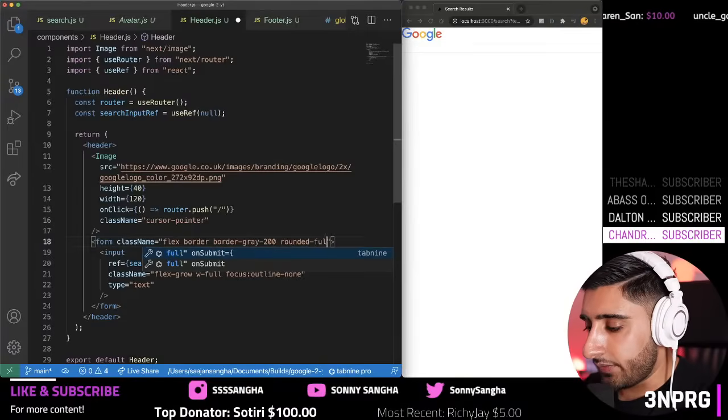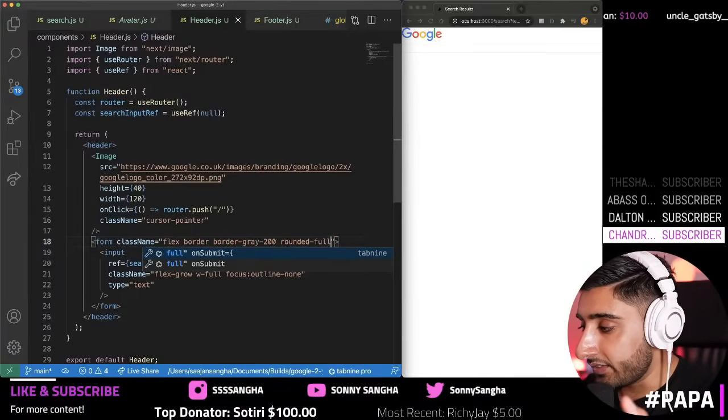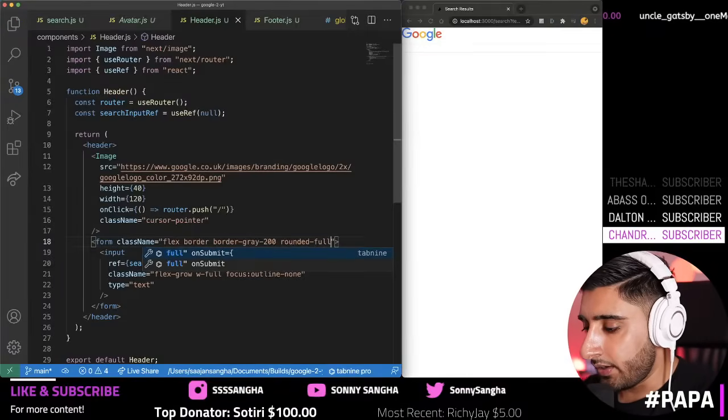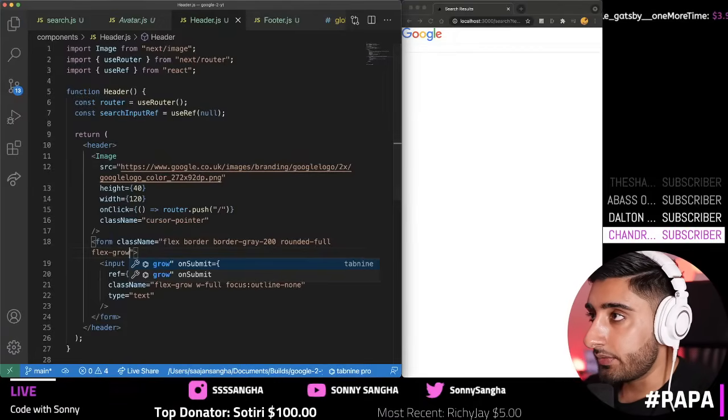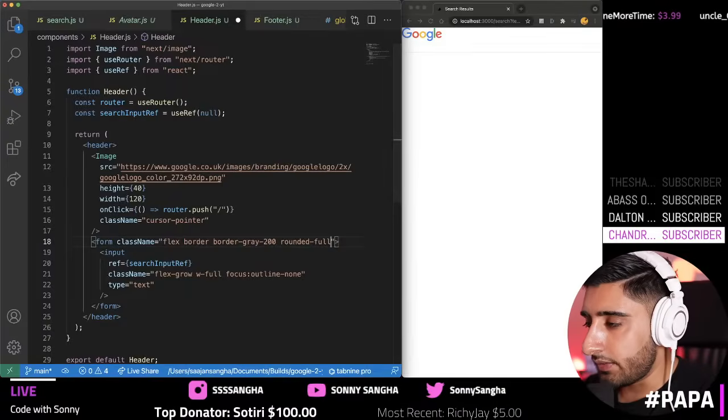We're going to make this rounded full. That's why I made the playlist. That's why everyone can go ahead and enjoy this playlist, right? I'm going to say flex grow on this container, okay? Because the header will have some styles in there. Actually, maybe not, right? So I'm going to leave that one out for now.